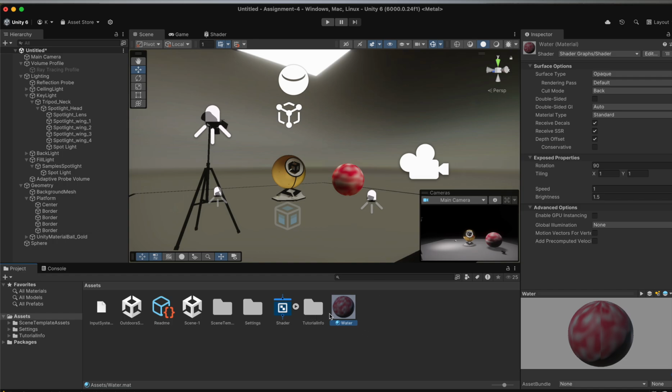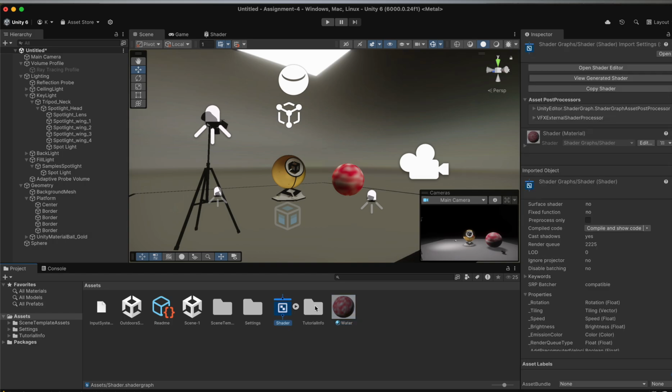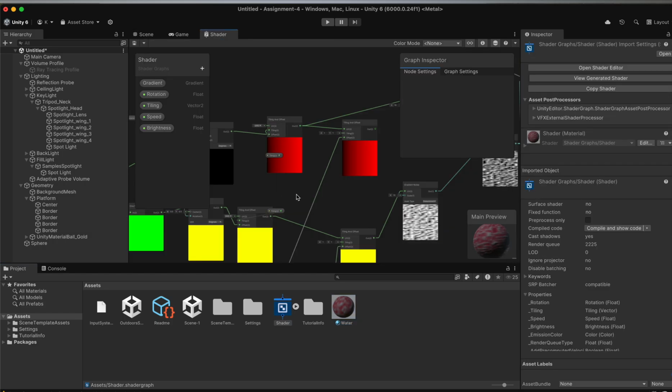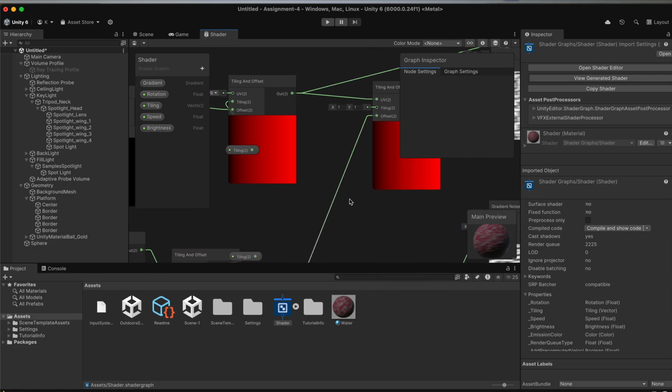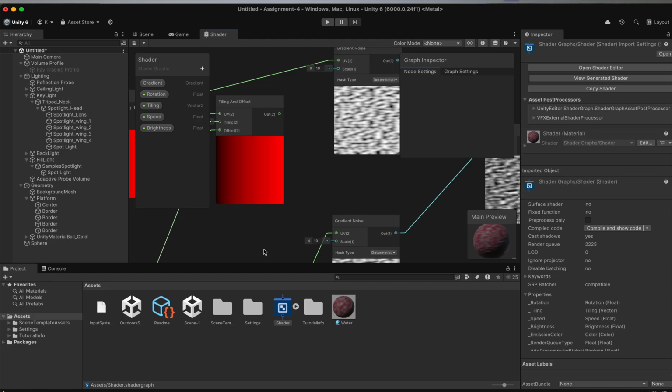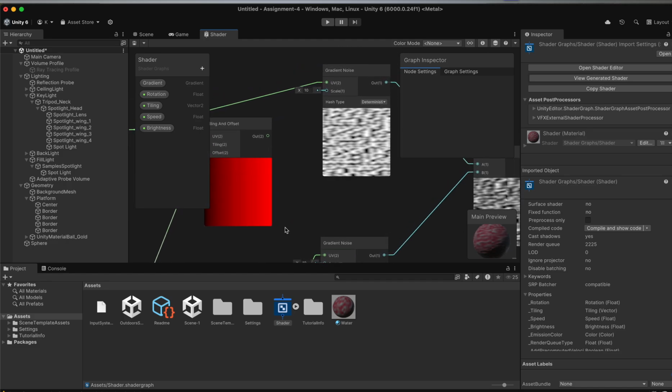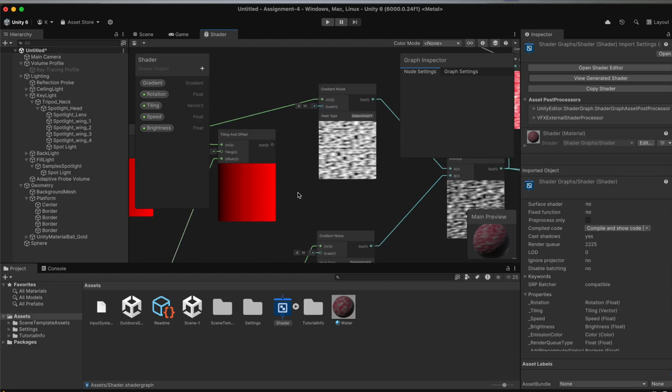Let me quickly navigate to the shader graph that I have created. So this is the shader graph that I have come up with. For this shader, I have added blending noise. Basically, I have used gradient noise, two gradient noises.